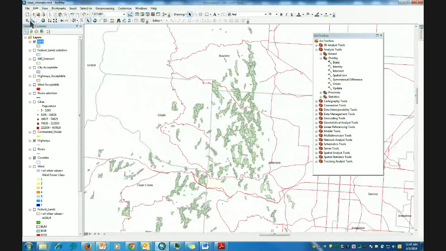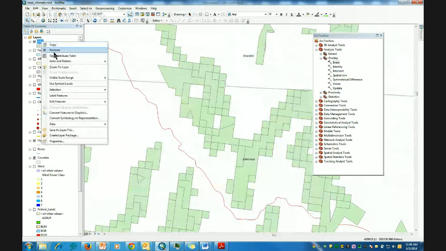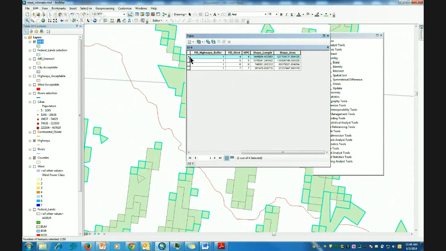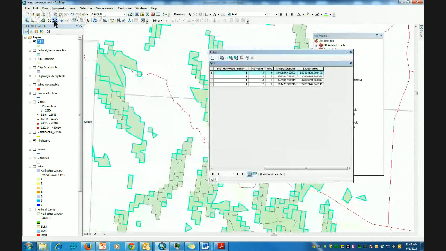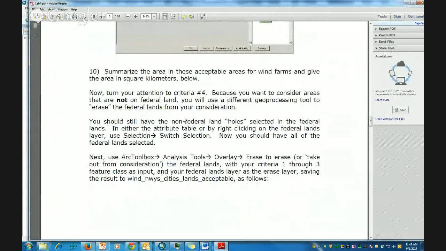But again, we have these funny looking polygons, and we know that we have a criterion that deals with square kilometers. We can see down here that we're in meters, and over here we have square meters. It's not in kilometers, but there are only four features, and if I click one of those features, it highlights a really big area, and something just doesn't look right. So we've got to do a few more processing steps to clean up our data.